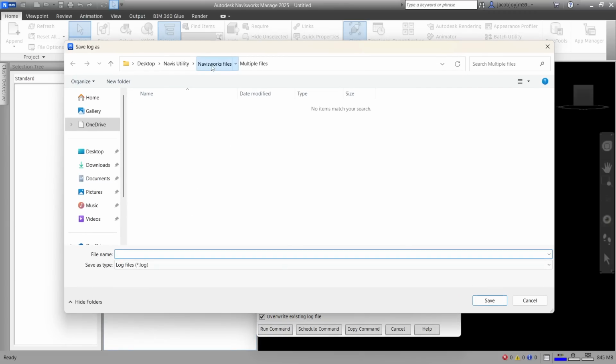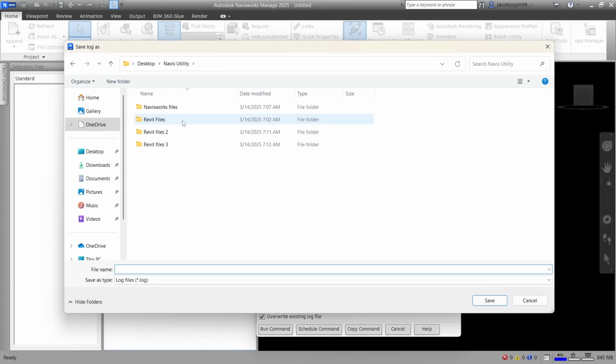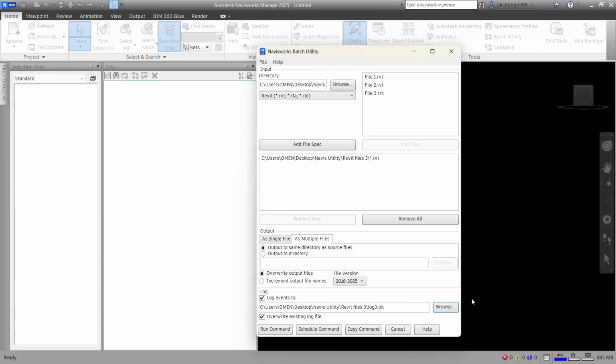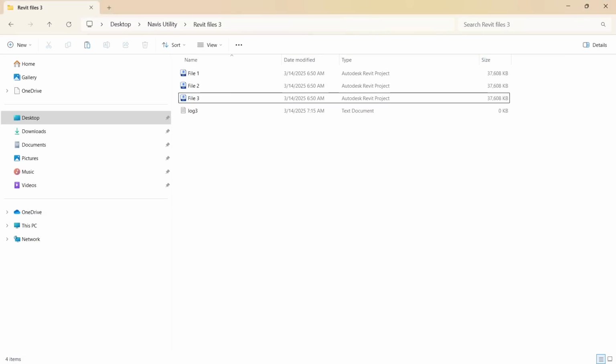Let's save the file within the Revit files 3 folder. Okay, name it as log 3. You can give any name and you can also choose the text file format. And then I can just run the command. Let's see what's happening within the folder. The log file is created. We have to wait for the Navisworks file to be created. Let's wait.